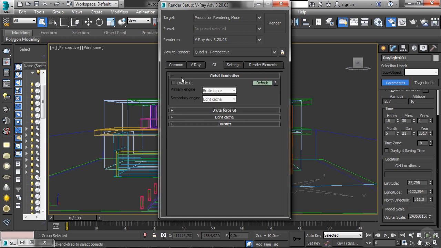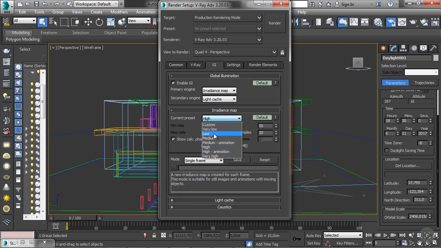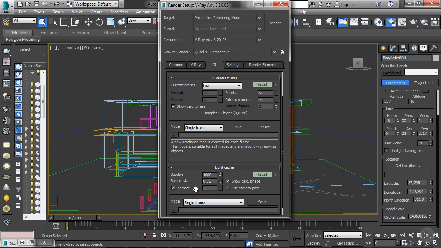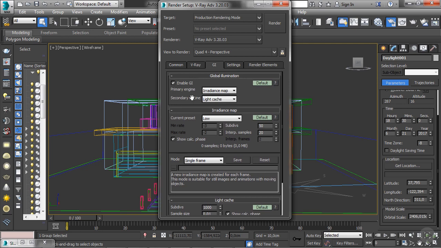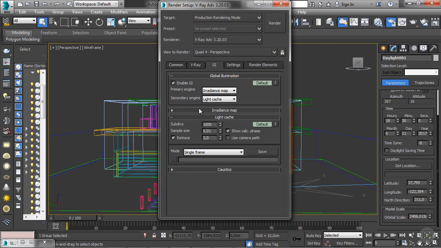And on the GI, I'm going to enable GI, but I won't use these engines here. For my primary engine, I'm going to use the Radiance map. I'll open the Radiance map options and I'll set the preset to medium or low. We just want quick test renders. We just want to see the overall lighting. Right now, quality is not very important. And on the light cache options, I'll leave this as it is. It's probably going to give me a very quick render already.